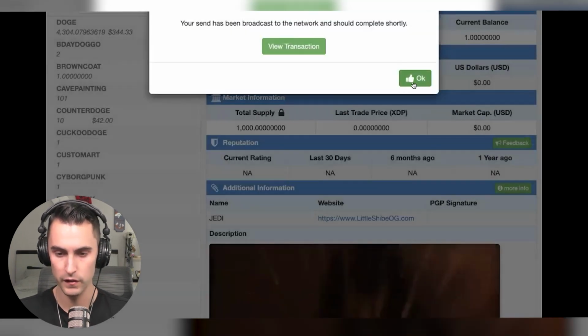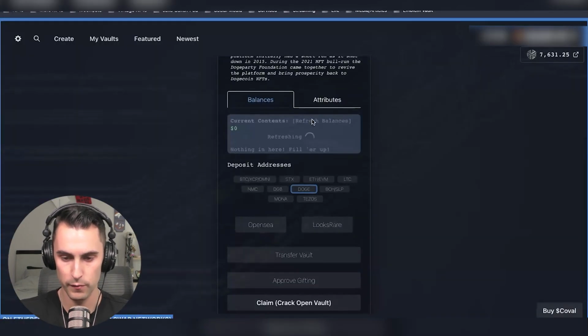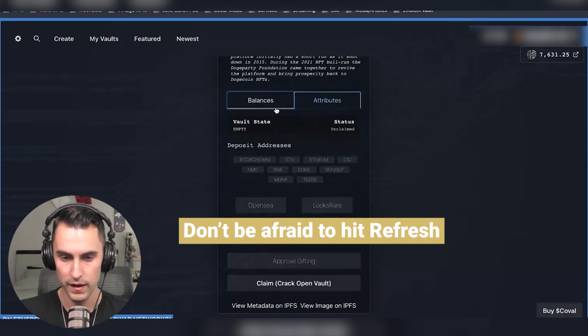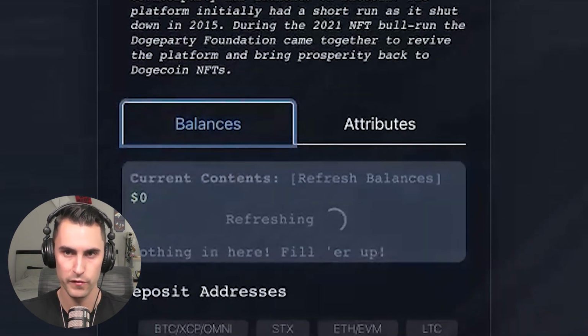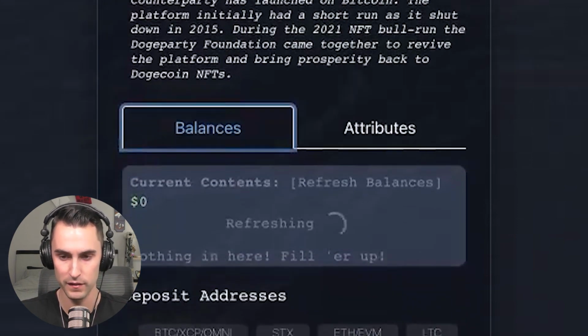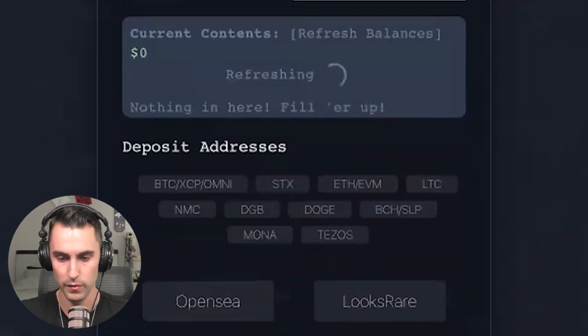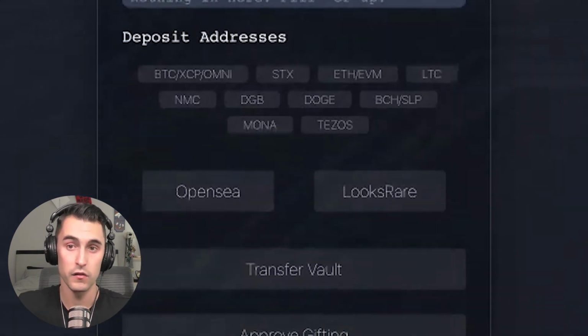And then generally it's pretty quickly. And once it's there and we can see and verify it, you're going to hit refresh balances. You're going to wait. And sometimes it'll take 30 seconds or up to a minute. Dogecoin's much faster than Counterparty. If you saw the other video for Counterparty, it took about 10 minutes. Here, it'll generally be a little bit quicker, but we're going to sit here and wait for it, and we'll see that it shows up.